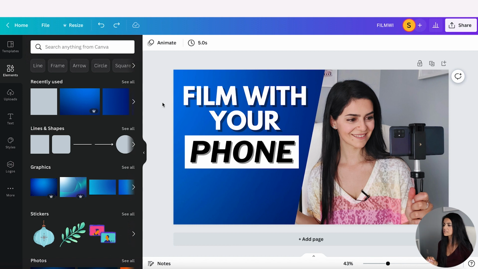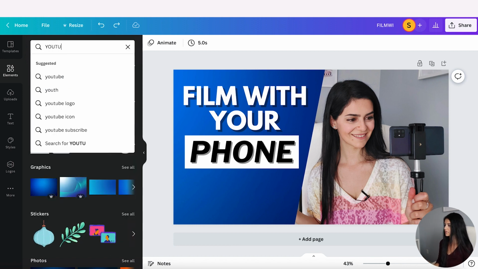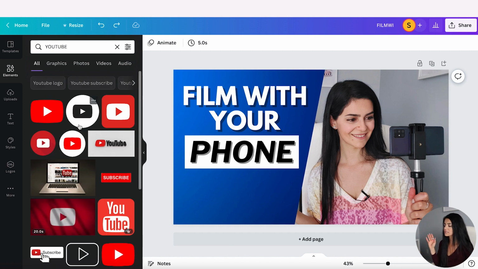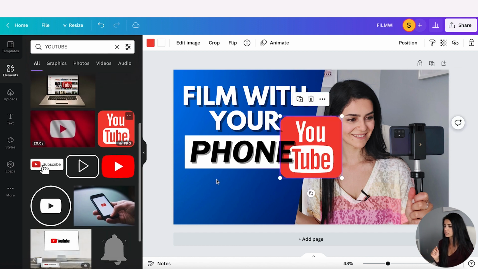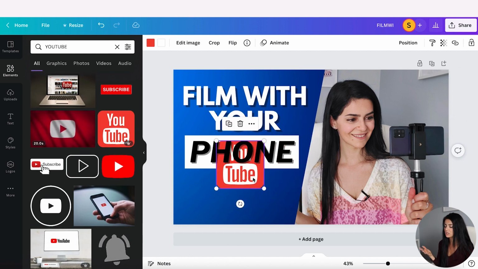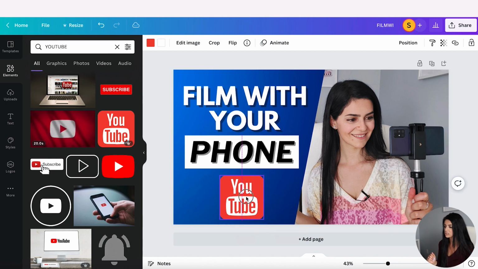Okay, so finally I want to add YouTube's logo. So back into elements, I'm just going to put in YouTube. And once again, you'll see a lot of elements that don't have the crown at the bottom right. So a lot of these are free features. This one has a crown, so I am actually going to use the pro feature for this one. But again, you can use any of the free elements. So I'm just gonna bring it right here.